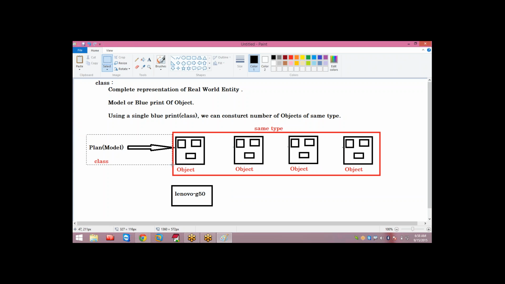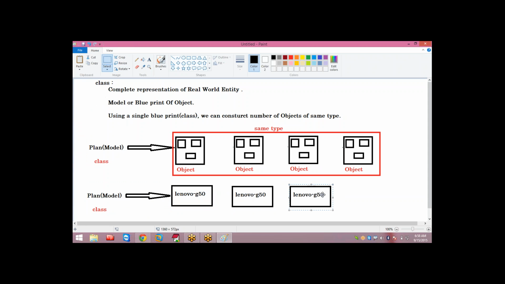One plan is required. Using that plan, a number of laptops we can manufacture under the same object model. Same type, Lenovo G50. There are thousands of laptops in the market, but all the laptops look the same because they are constructed under the same plan, which is nothing but the class.